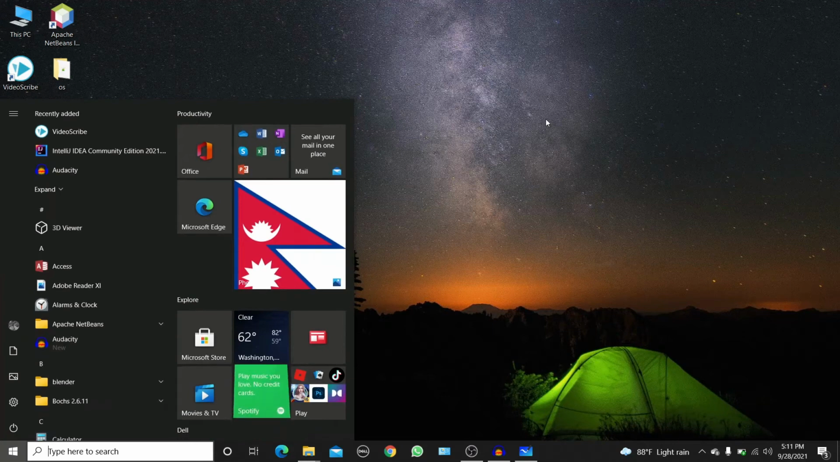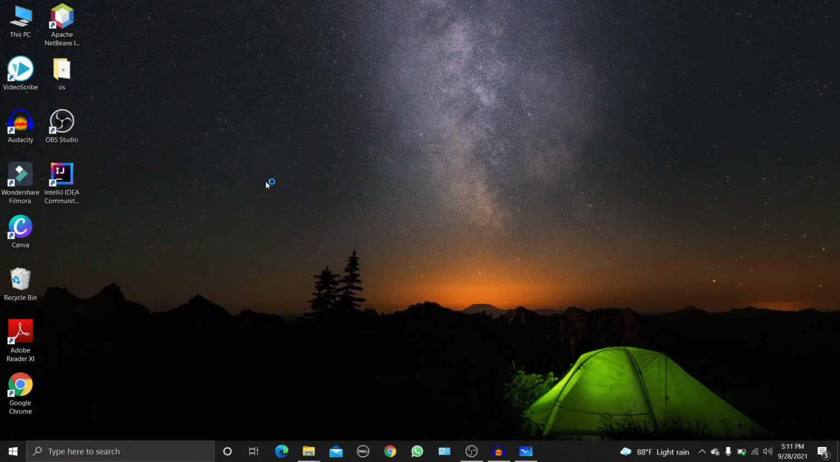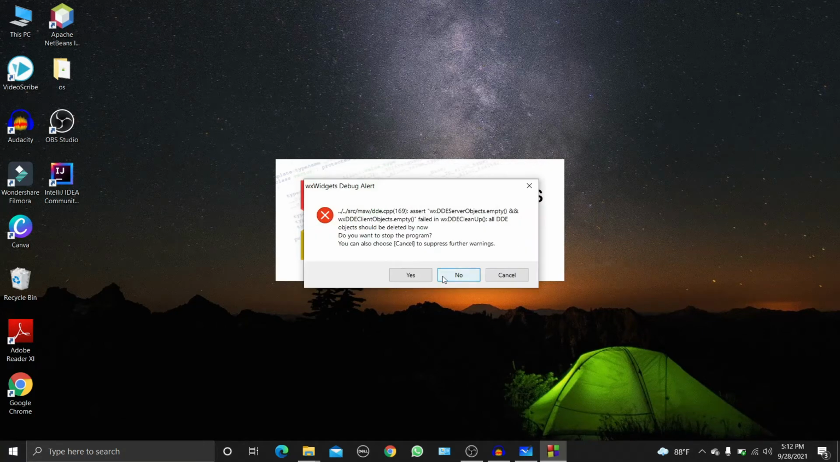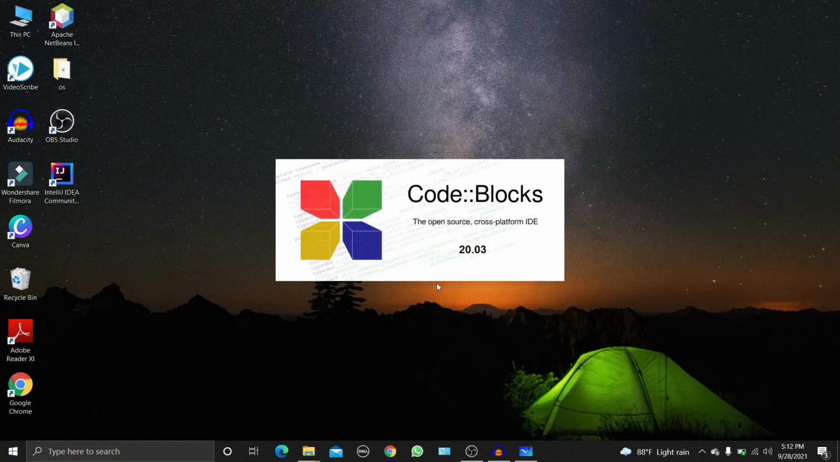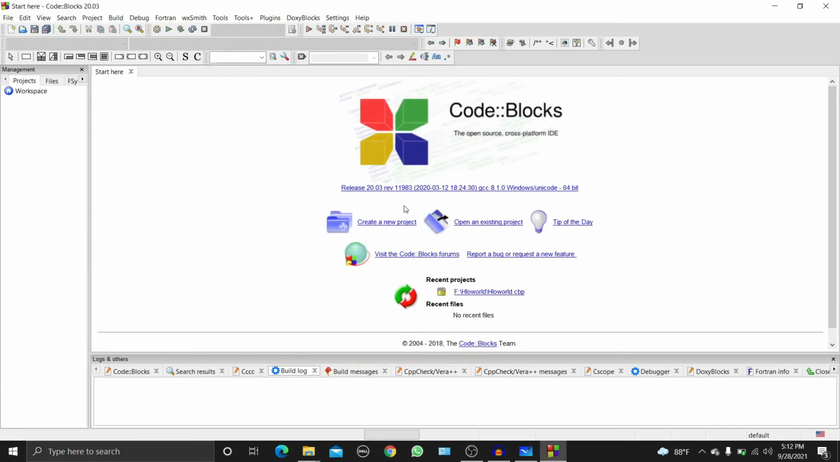And now I will just open it and I will just type Code::Blocks. Here I will just press enter and it will open. We have some warnings. So here our Code::Blocks is running now. Just ignore the warnings that you get. Now let it be open first. It's a heavy application, so it will take time. And here we have Code::Blocks.